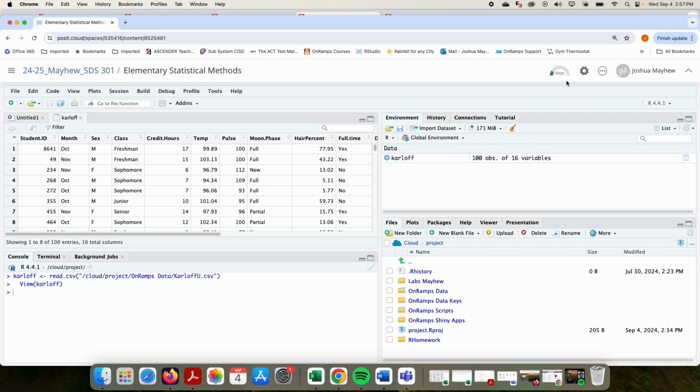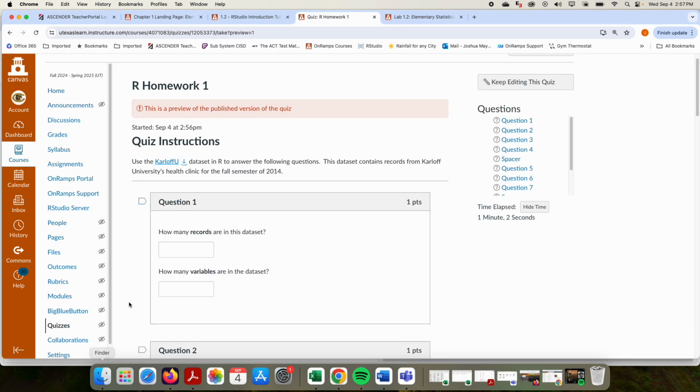So then I'm going to go back to my assignment. How many records? 100 records. How many variables? 16 variables. Okay, and I answer the question. So most of the questions, that's what's happening. You're going to be given a question, and the only way to answer that question is to get it from the data set, okay, somehow, all right? And then there's a lot of things that we're going to learn over the year.